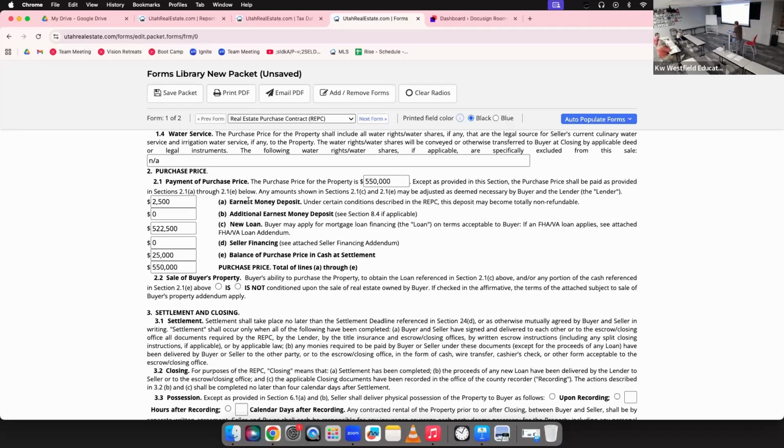Yep, yep. And then it gives you little helper things as you're filling this out. So if an FHA VA loan applies, see attached FHA VA loan addendum. So that's a trigger: oh, I need that addendum. Or if you're going to do seller financing, see attached seller financing addendum. If you're doing this one, see section 4.8.